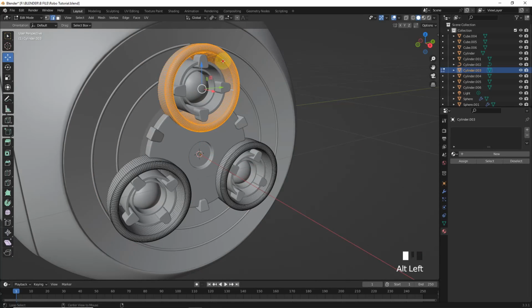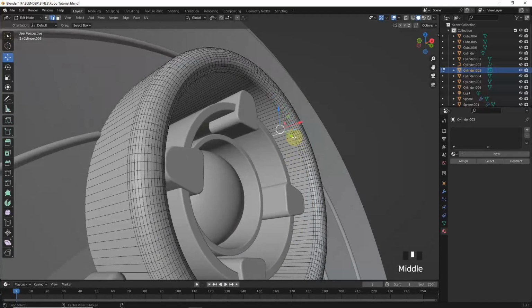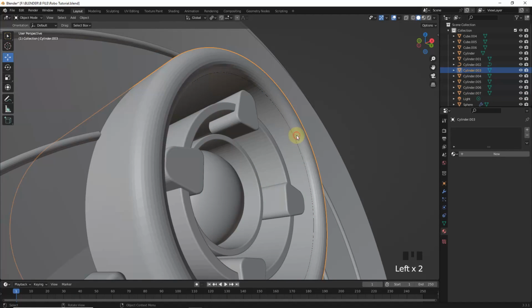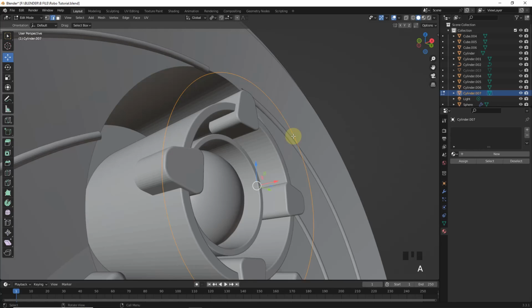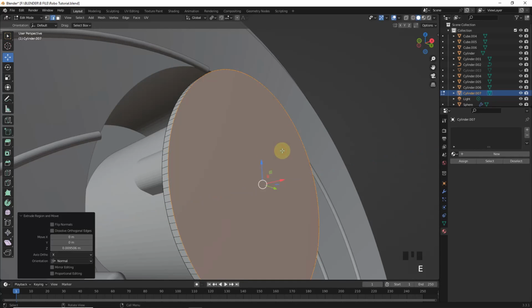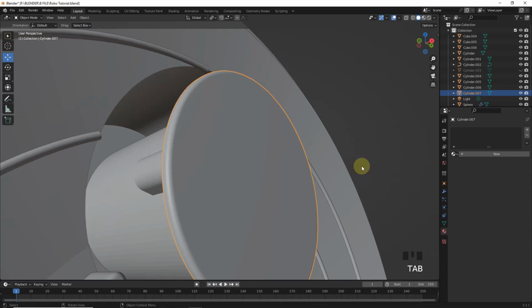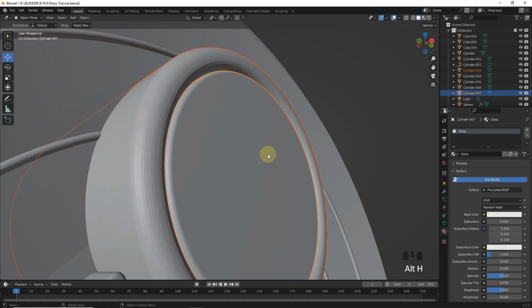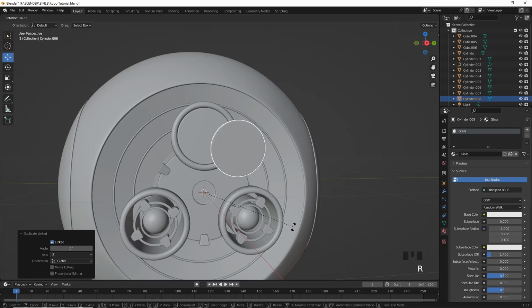Now select these edges and duplicate them, separate edges by pressing P selection. Now select, go into the edit mode and make face and then extrude little bit and bevel. Give this new material and duplicate like this.